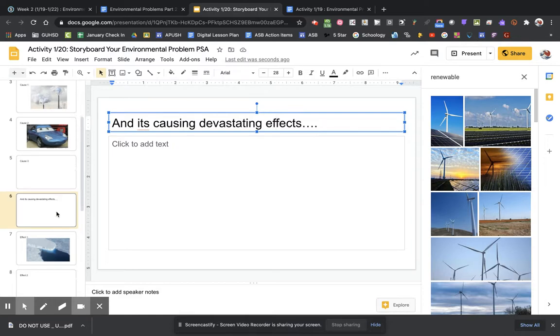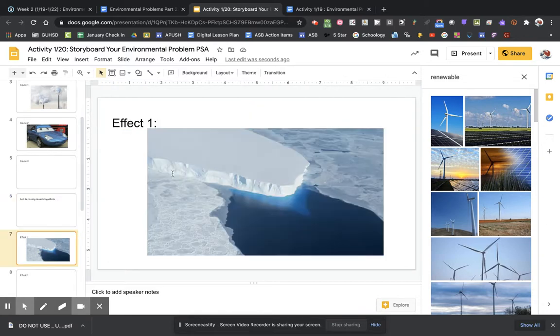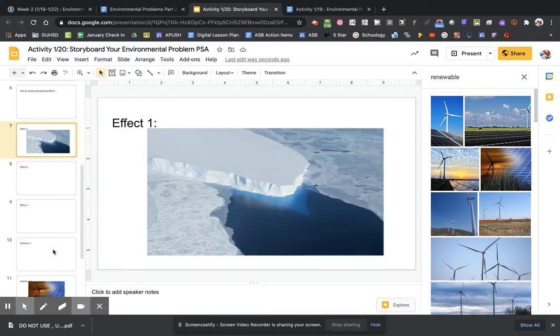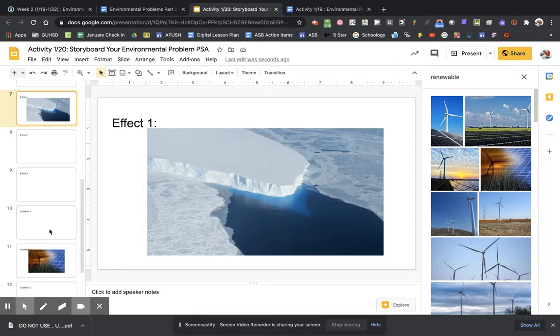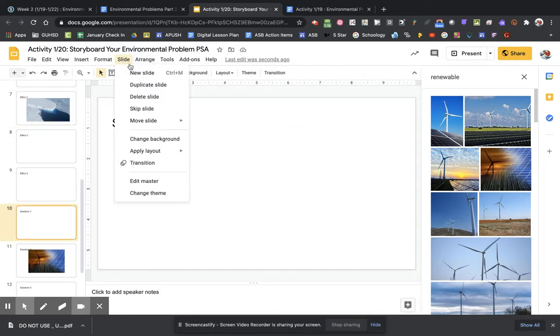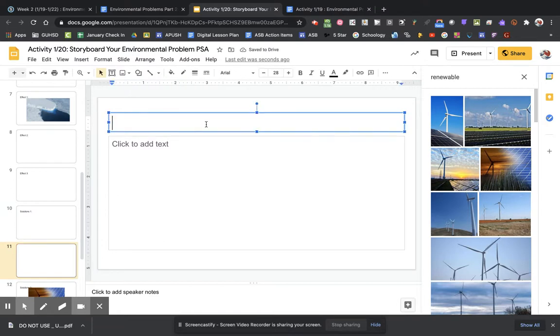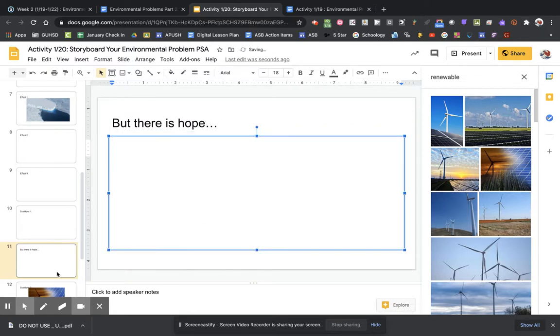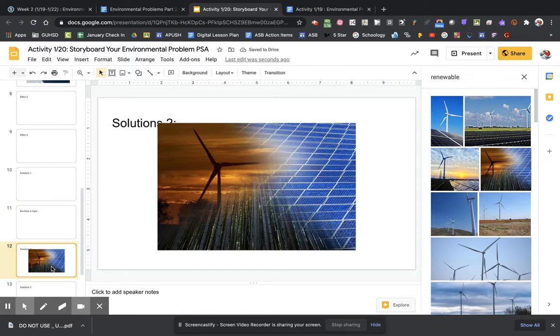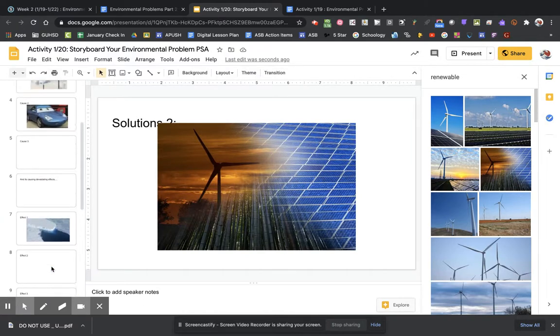Okay, so it's causing devastating effects, and it leads to sea levels smashing into the ocean, right? And then we could add a slide. We can create a new one again, and I might put this: but there is hope, right? Because we have solutions, and the solutions are the renewables. Okay, so you can see that.